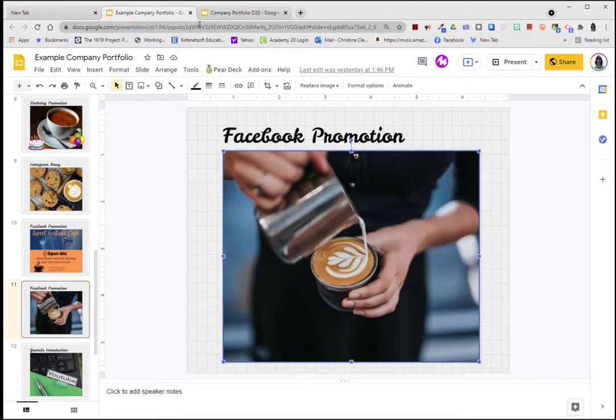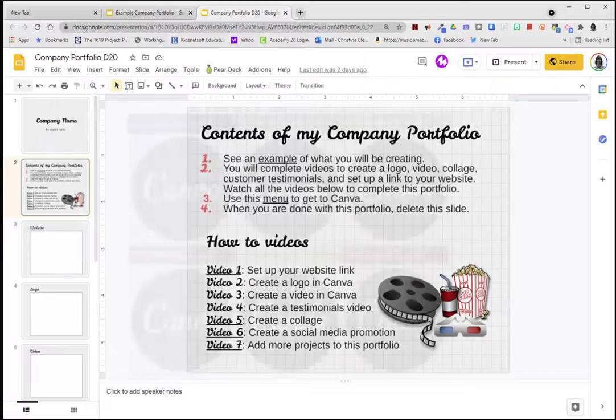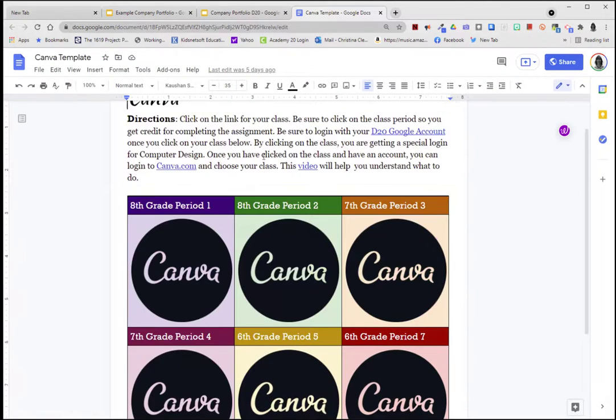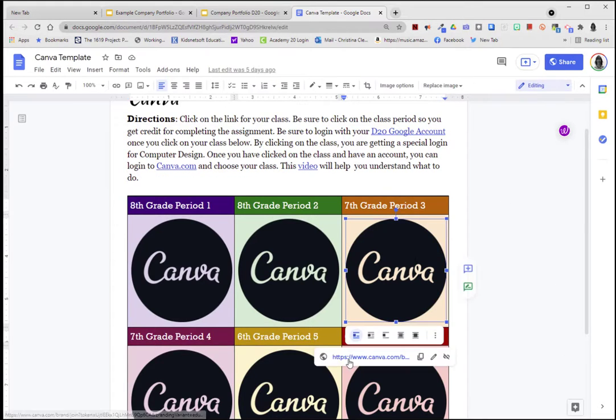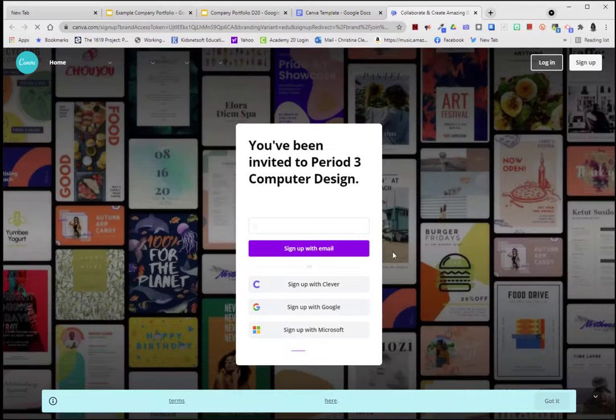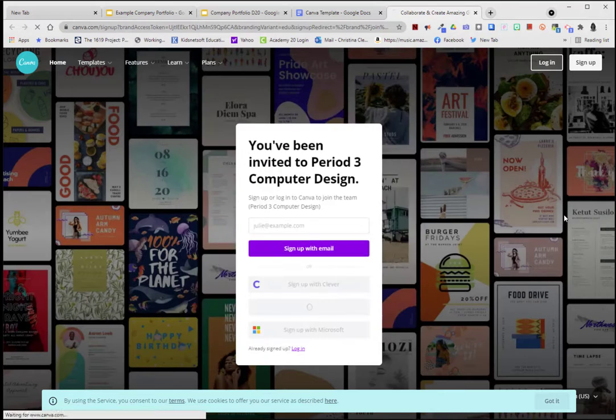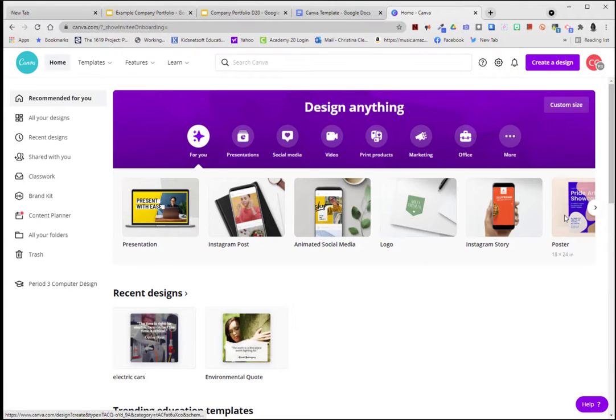You'll want to go ahead and get to the Canva menu. If you've already logged in to one of the classes for computer design, you can go straight to canva.com. Otherwise, you would click your class period. So for example, if you're period 3, you would go ahead and open up that link, choose sign up with Google, choose your District 20 login, and now you have the ability to create a Canva.